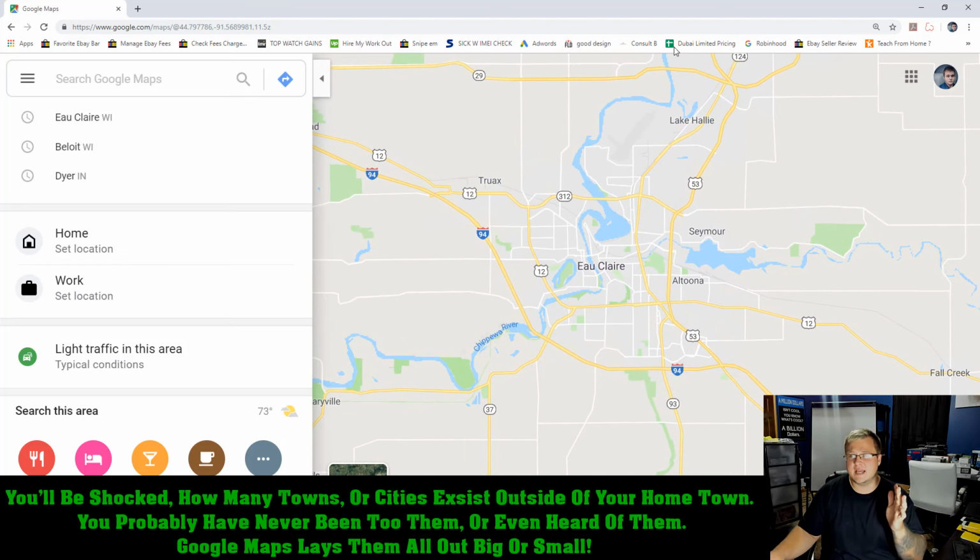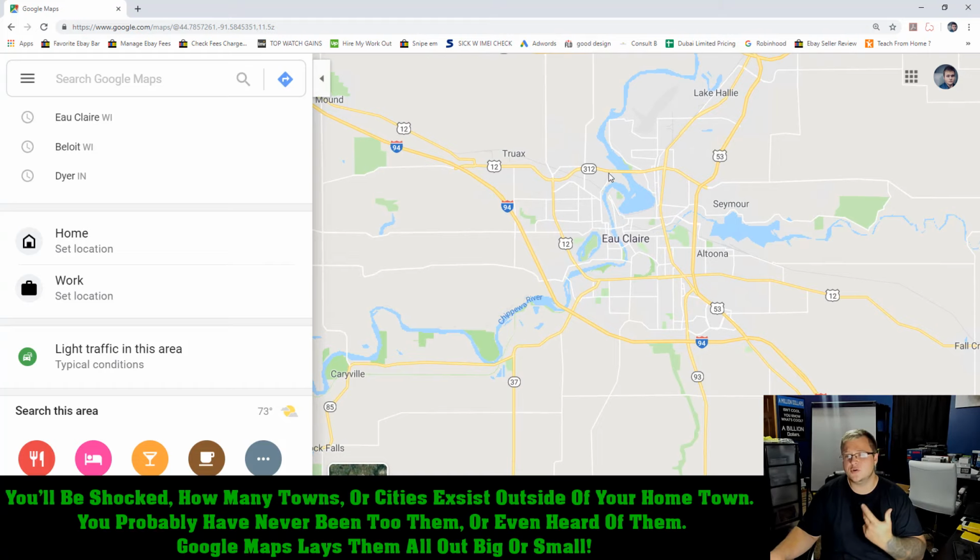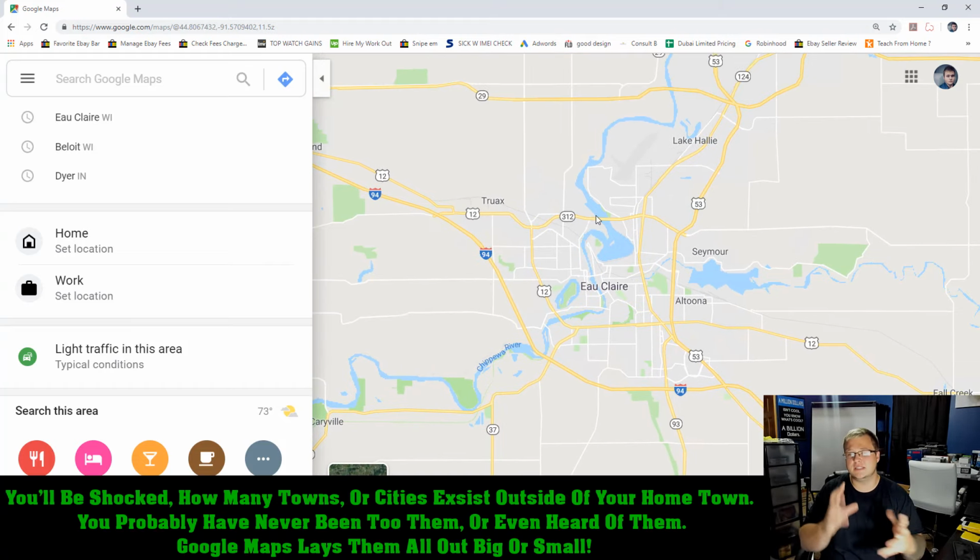And then you're going to see that there's Lake Halley, there's the town of Seymour, there's the city of Altoona. The city of Altoona is around 10 minutes from Eau Claire. So these are towns that you want to advertise in, because they are literally within 10 to 30 minutes of your hometown. Like I said, when I first started using this Google Maps tip, I didn't even realize that there were all these small little cities around the area.